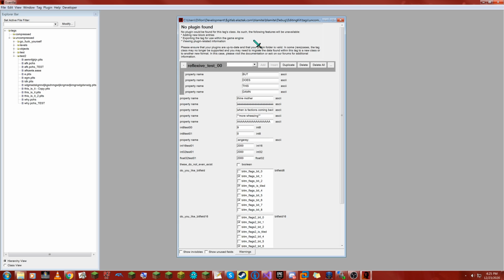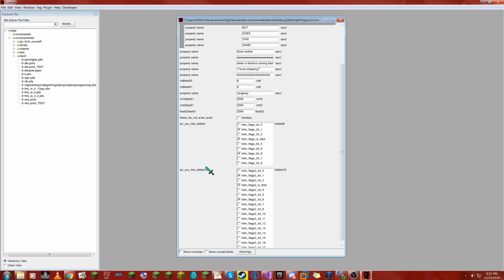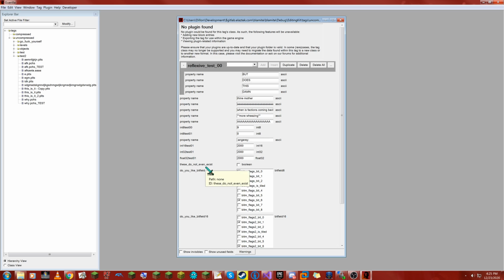Obviously, you can't export the tag or compile the tag for the engine to use, and you can't do anything else that's plugin dependent, like proper informative tooltips and display names. You'll see this is just the ID. All these fields have IDs and display names. The display name is the actual human friendly, readable name. It says property name, that's just a placeholder. It's not being loaded properly.